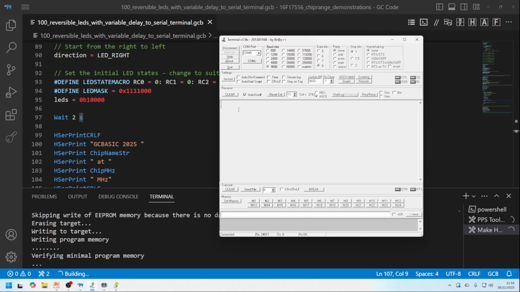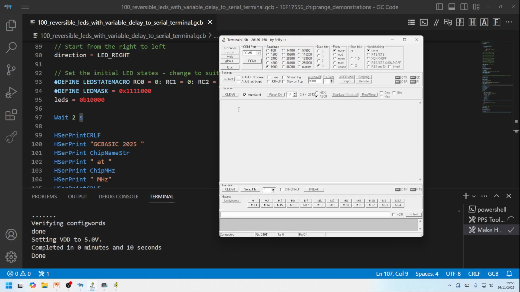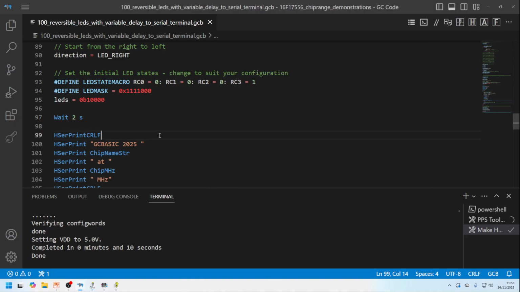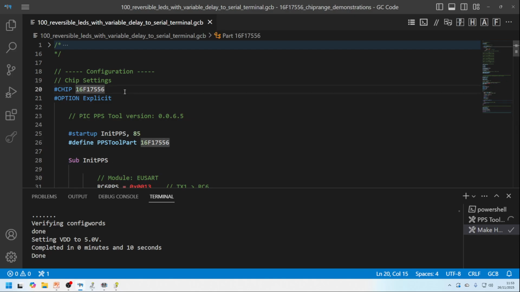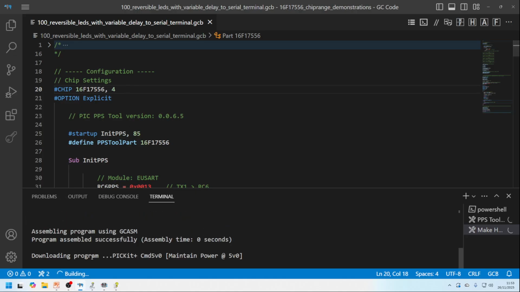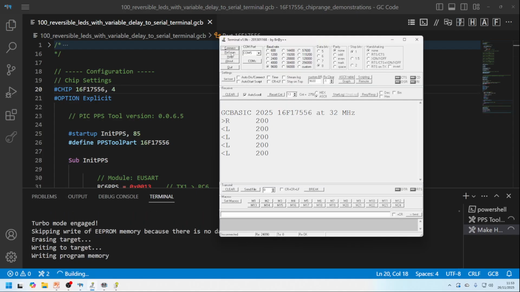Let's have a look. We'll just wait in this terminal now to see if all those strings come up. Oh, they do, look. That's great. I'll just disconnect. That's fantastic. Because look, what we've got is GC Basic 2025, the chip name at 32 megahertz. Oh, yeah, that's cool. So if we change the megahertz, which we've never actually done, we change that to 4 megahertz, or reprogram it, go back to the terminal.